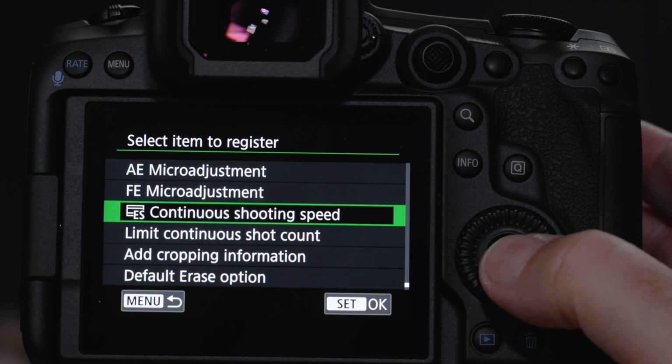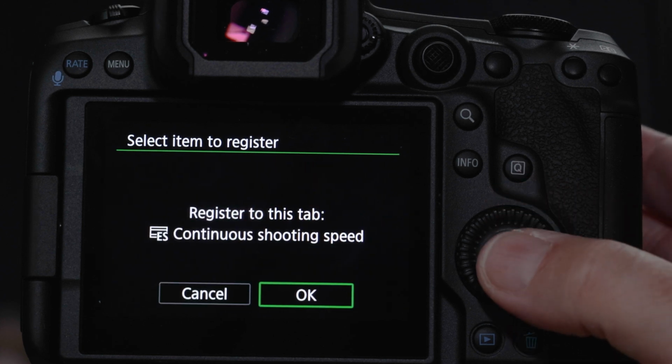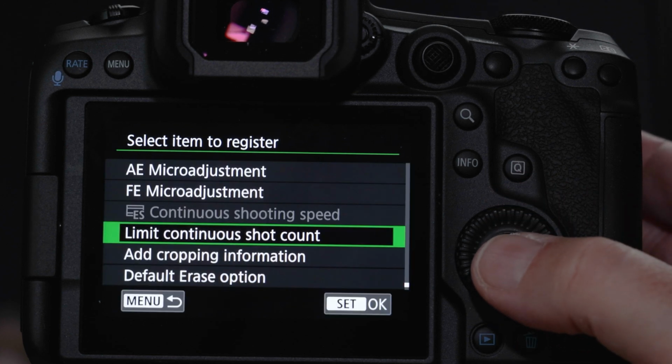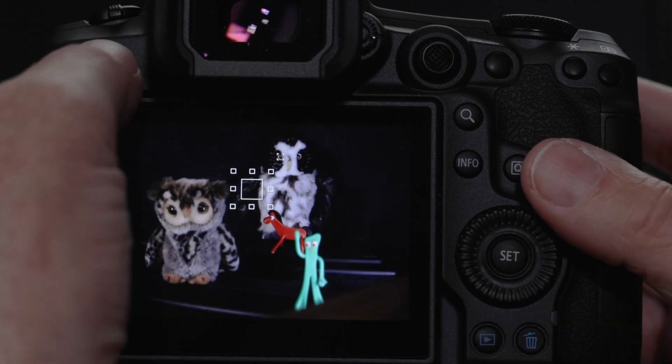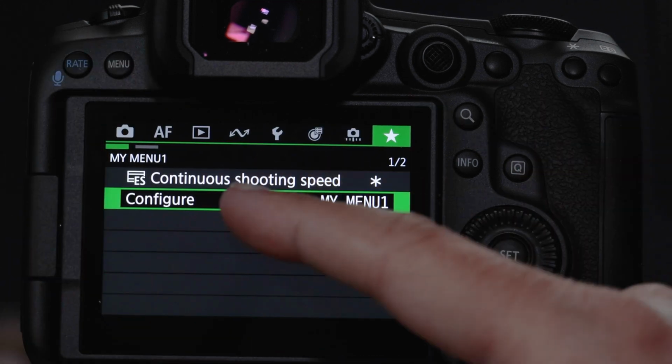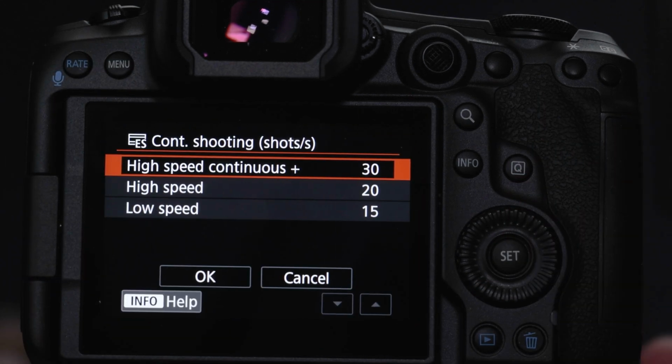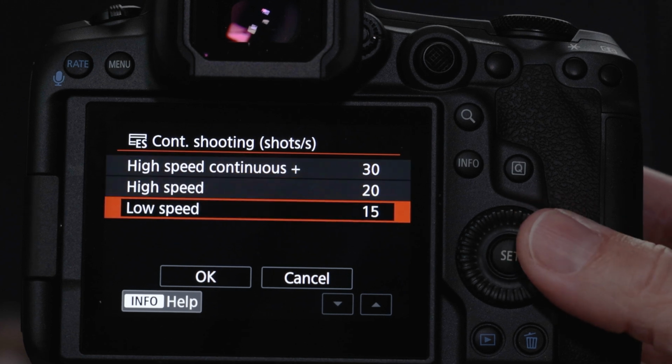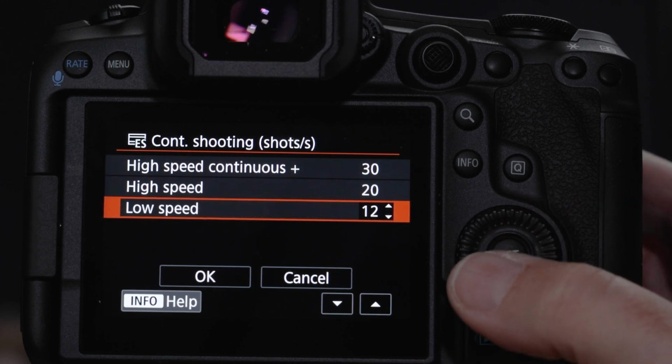So hit OK or set. Hit OK one more time. And there we go. If we go out of it now, there it is. We can scroll up to it. And there's what we just set up. Maybe we want to move that down a little bit to 12.